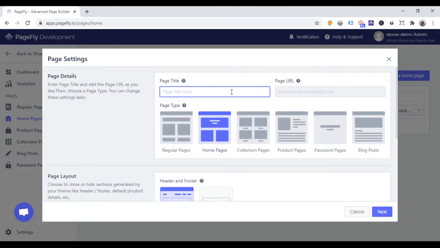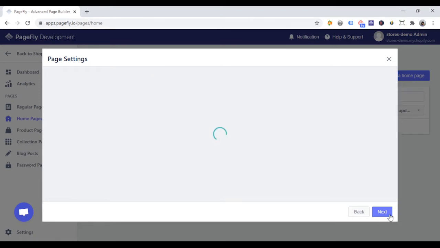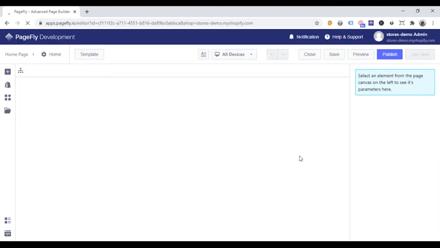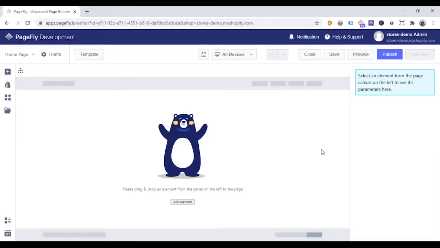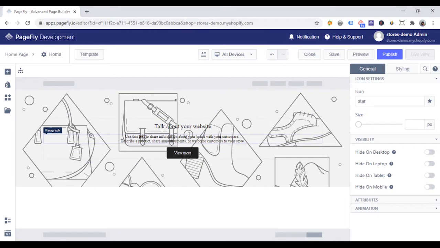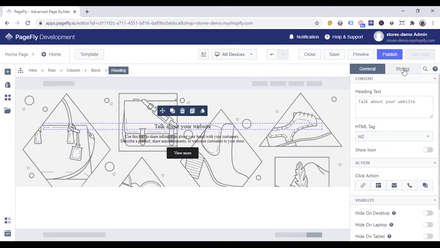Enter the page title. Click Next. And Next. Here is the PageFly page editor. You can build your page with elements in the left sidebar and customize them with options in the right sidebar.